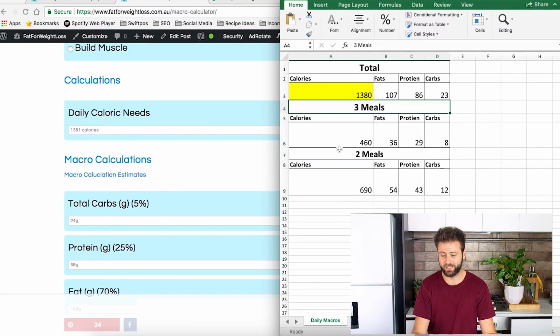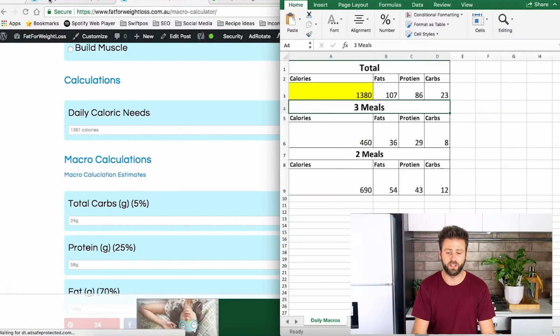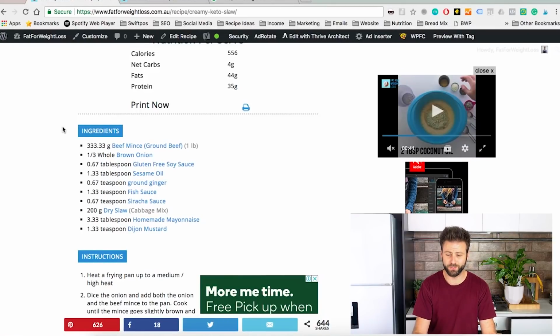So what happens is, I go and find, let's say, the keto creamy coleslaw, and I have a look. All of the links can be found in the description of this video. It doesn't have to be a recipe on my website. This can be any recipe. You just need to be able to find the nutrition per serve, right?